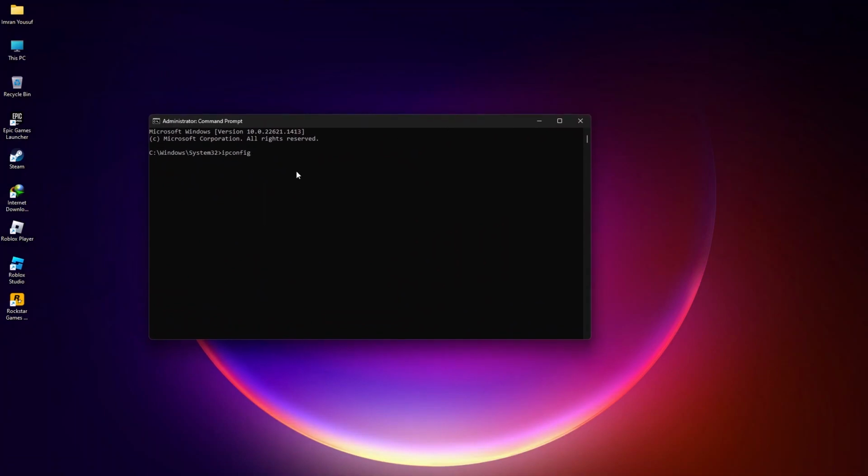First, type in ipconfig /flushdns and then press enter. Now, type in netsh winsock reset and then press enter. Now you'll see the message successfully reset the winsock catalog and that you'll need to restart your computer.